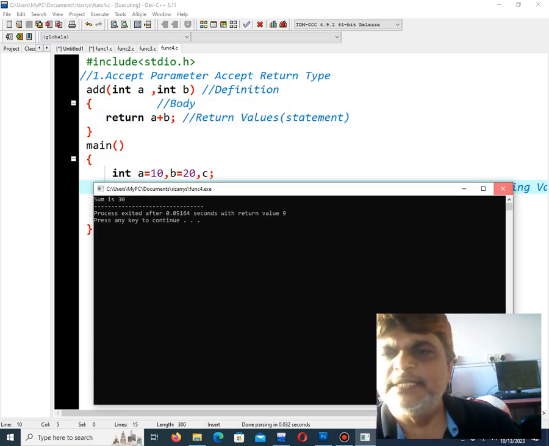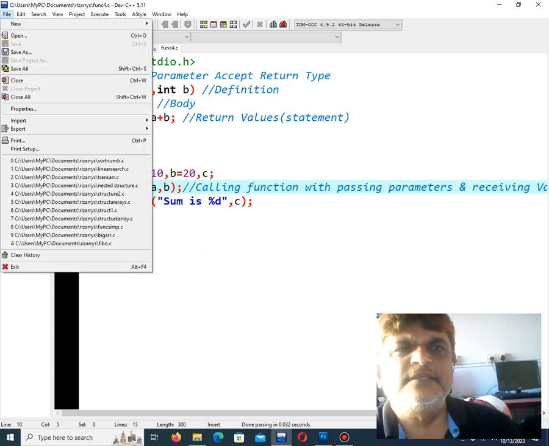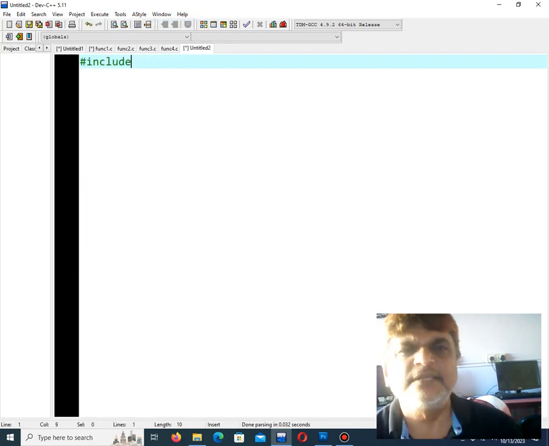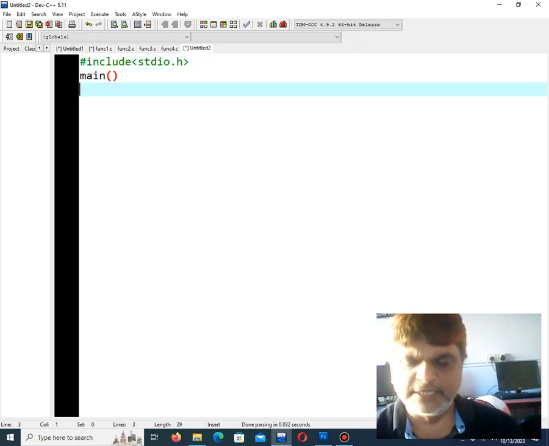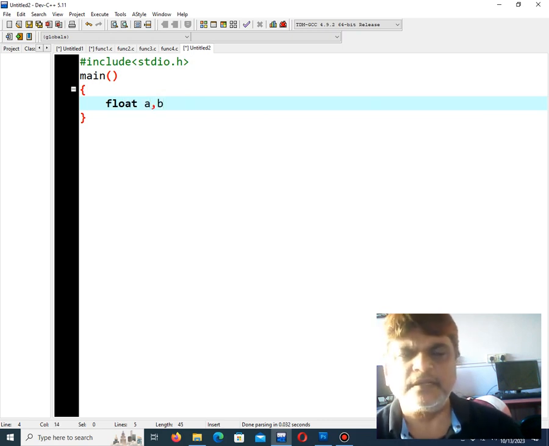Now this is an example for a user defined function. Now I will show one example for a system defined function. I'll say hash include stdio.h. Then I'll write main, then open the bracket. Suppose I declare float variables, let's say a comma b.